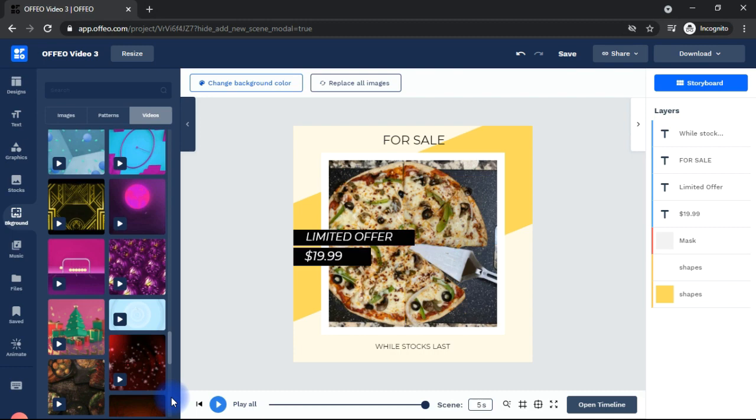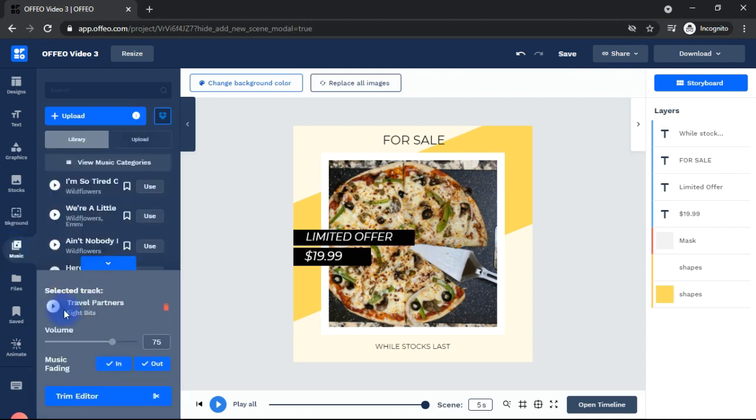Finally, you heard when I played this track that there's music in the background. Well, what if you want to change or edit the music? Well, you just click here on music. And right here it shows this is the track that is currently being played on your video. You can adjust the volume. You can change the music fading in or out right here, very easy, one click. And you can also trim the track. So if you still want that track, but a different part of the track, you can trim it within the trim editor.